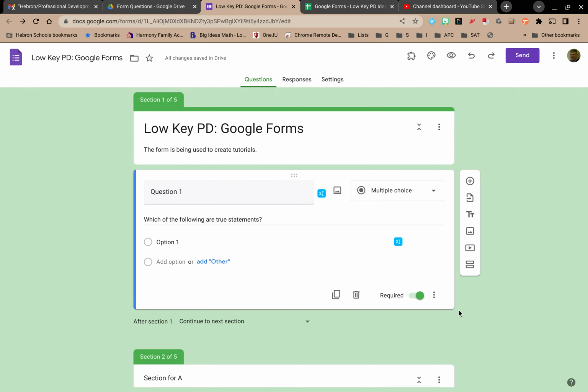I usually will put in a description to ask the question since the actual question title will be used in the spreadsheet if I store the results in a spreadsheet and I don't want that to be too big.